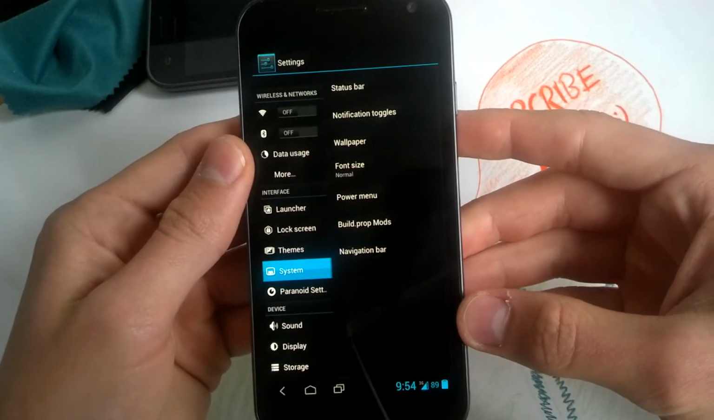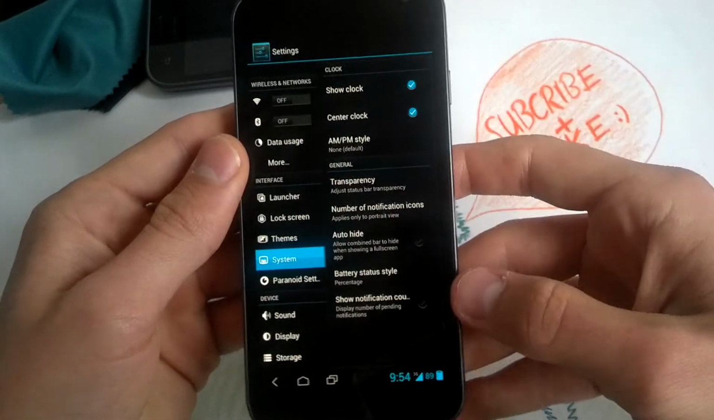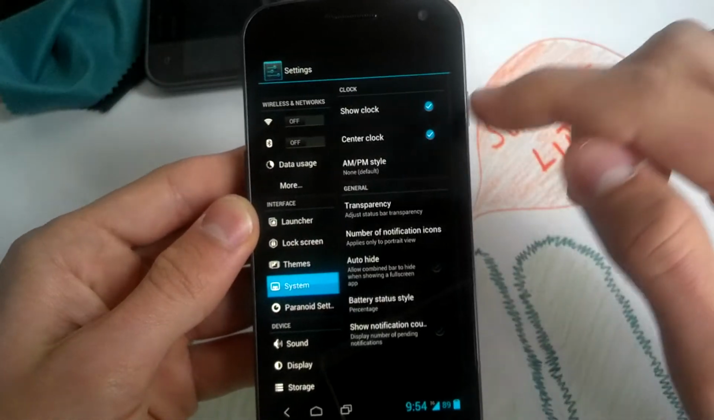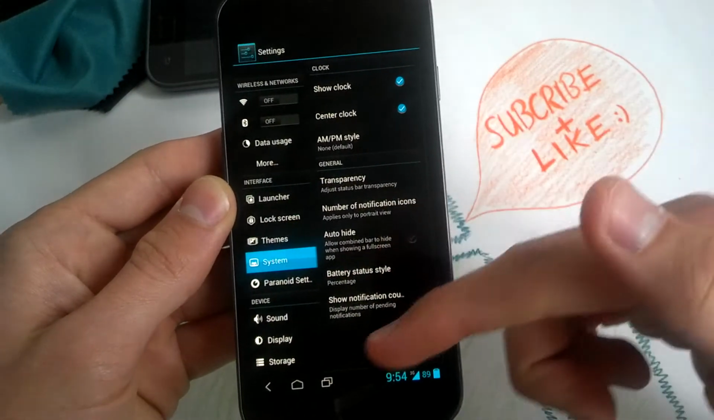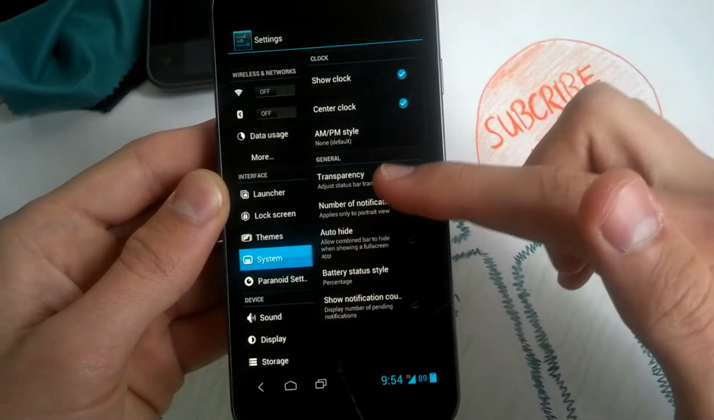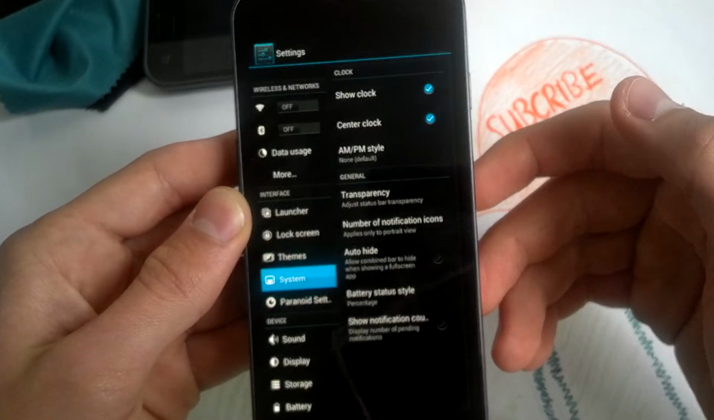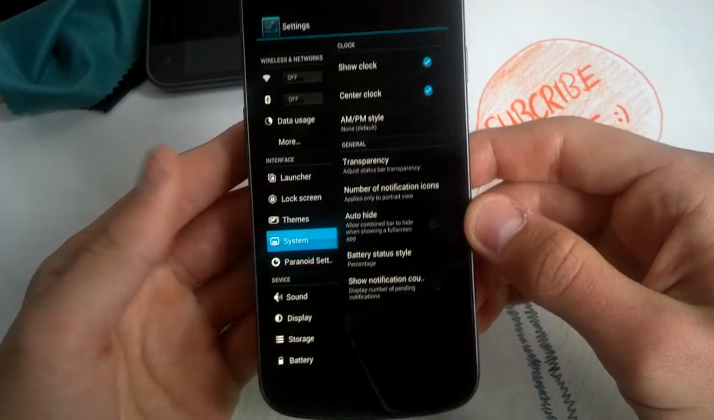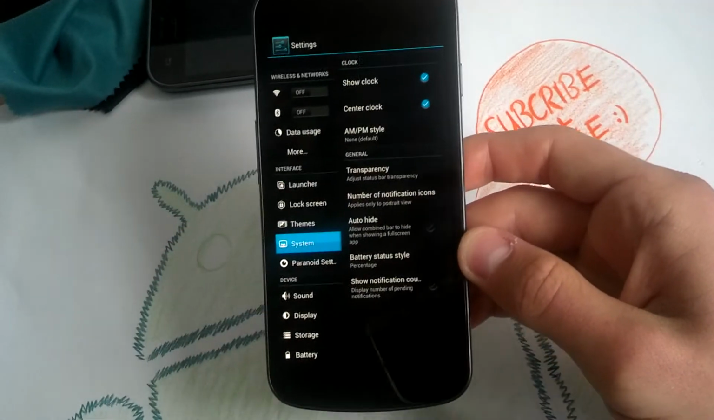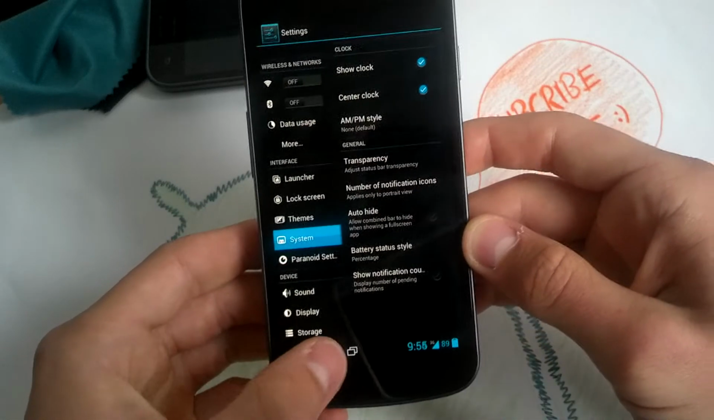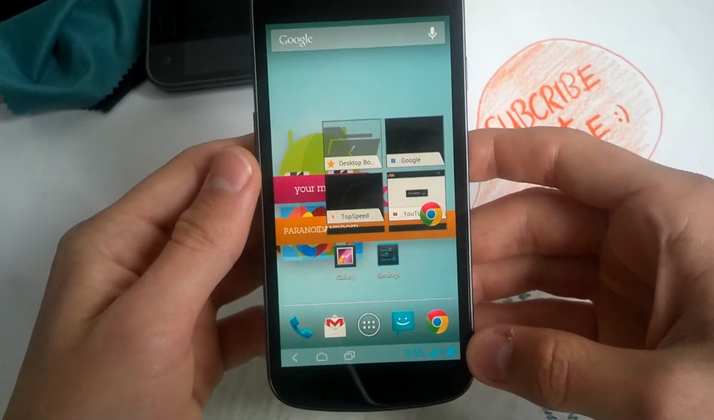System settings are your usual CM10 system settings. You get your status bar settings, center clock. I don't know what this will do because we are in tablet mode, so the clock is always here on the right. Got your transparency, you can mess with it. I don't know what this will do actually when it makes the status bar transparent. That would be really cool. System UI will restart when you press that. Let's see. That's really cool. You can make your status bar here transparent.